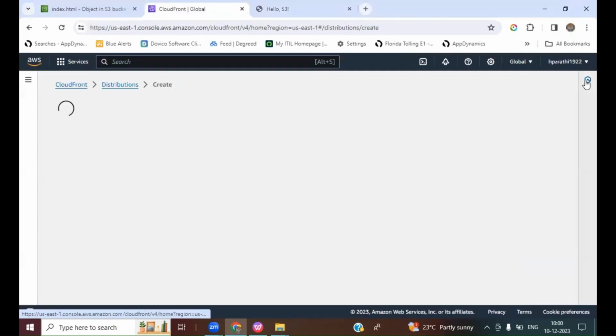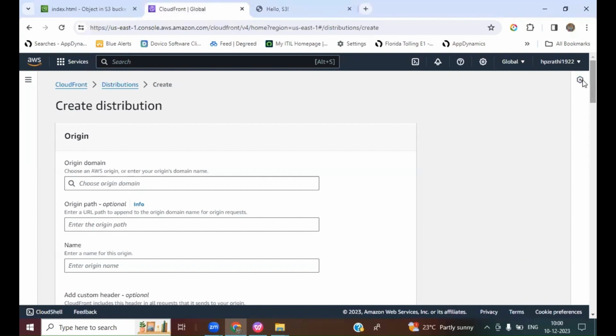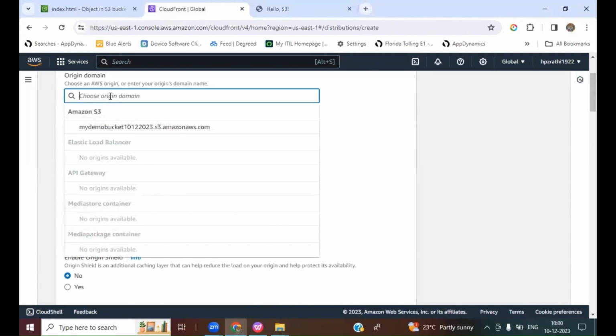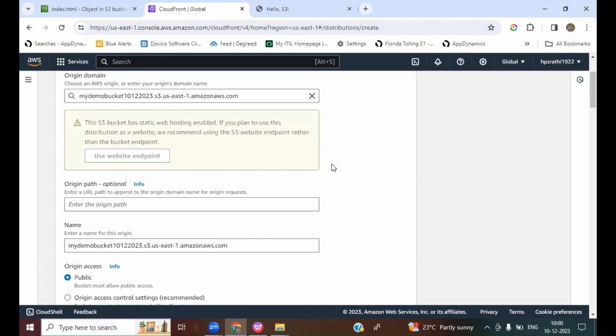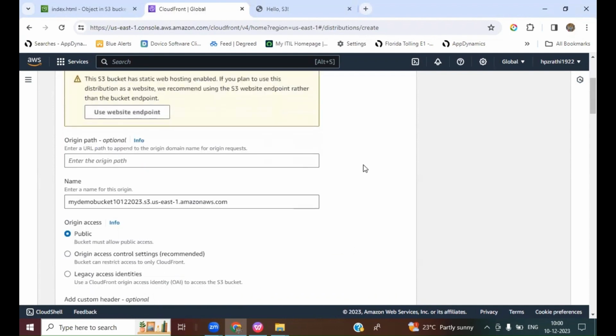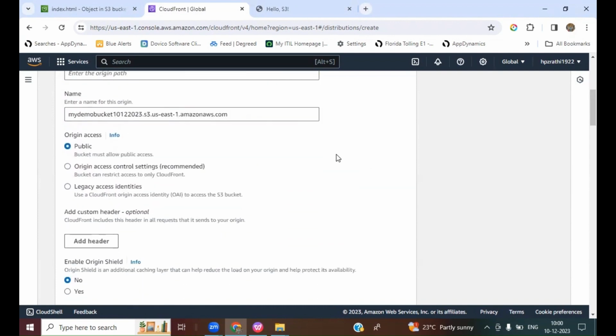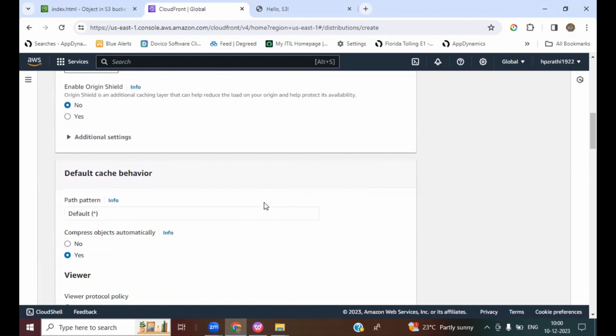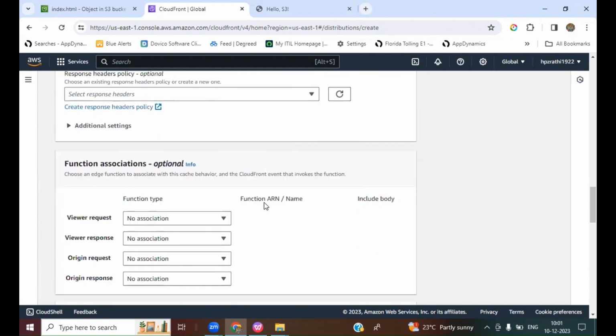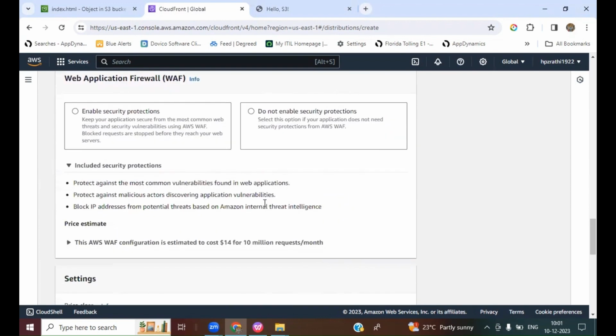Okay, now let me go ahead and create a Cloudfront distribution, and I will be choosing the origin domain. What is the origin domain in our case? That is the static content of the web page. It is in the S3 bucket, right? So I'm going to select the S3 bucket here, and origin access is public. Let me just keep scrolling down.